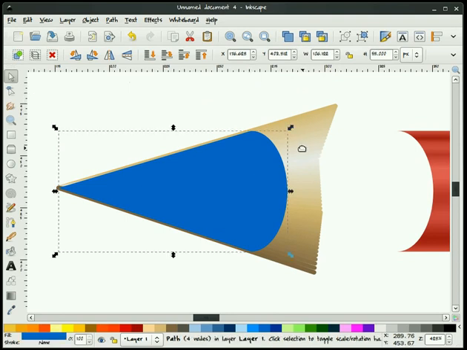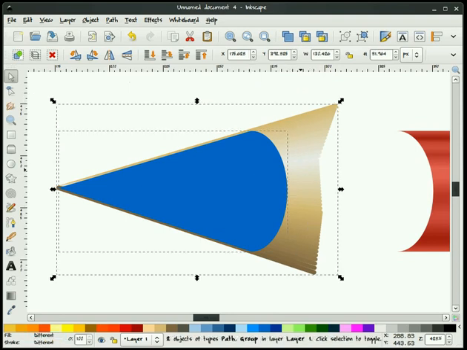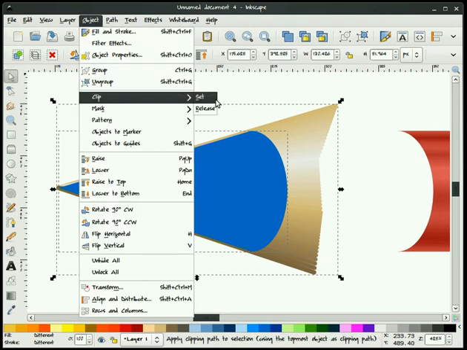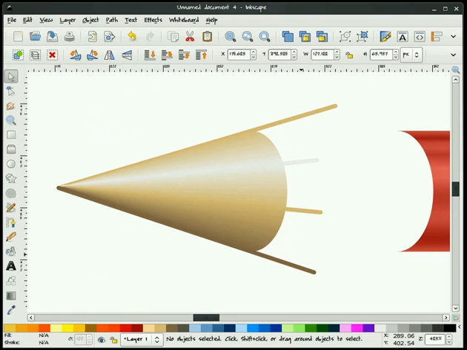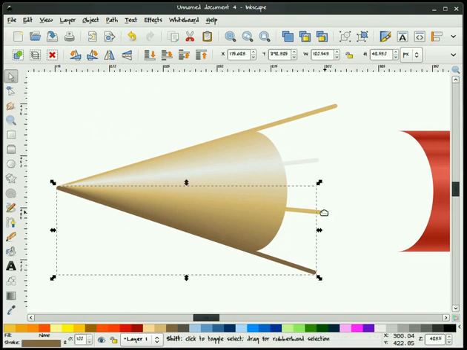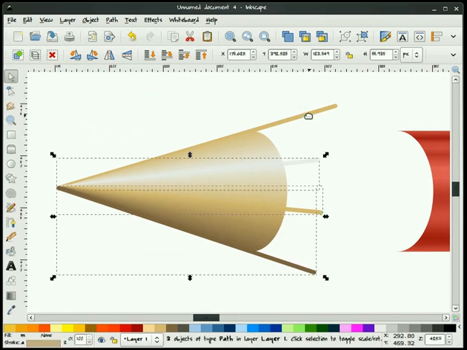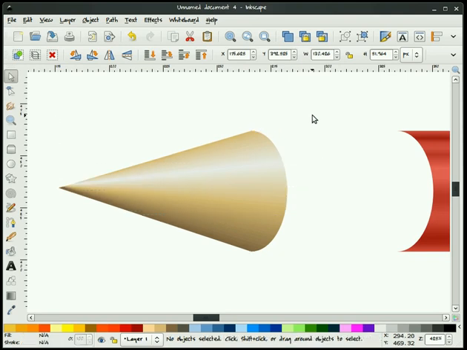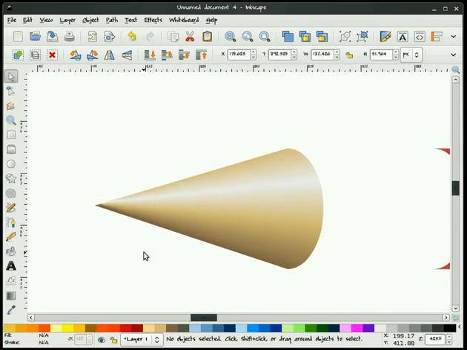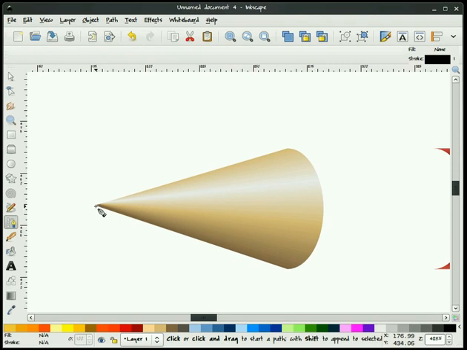I'm going to select the blue. I'll select the interpolation gradient here. We'll go to Object, Clip, Set. Okay. I no longer need these paths anymore, so I'm going to select all 4 of them and hit my delete key. And there is my finished product. Okay. So now what we're going to do is draw some pencil lead on this thing. And I'm not going to use snapping, so I'm just going to eye this.